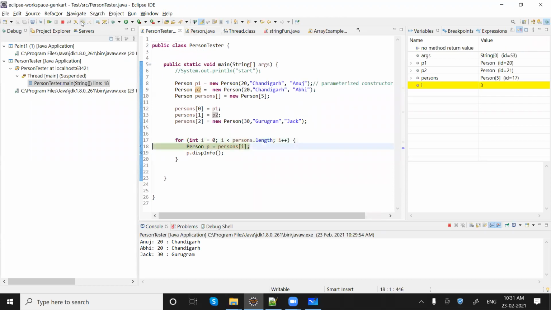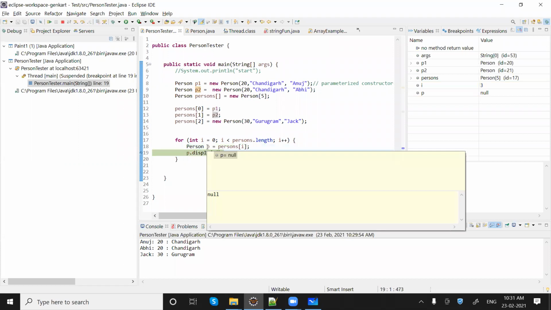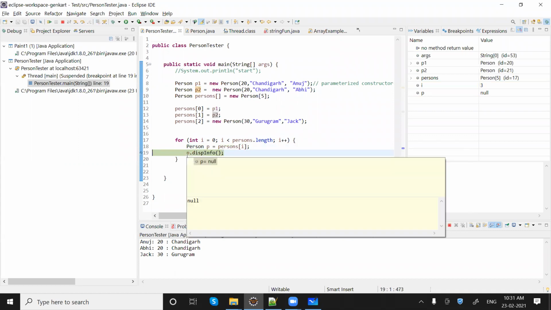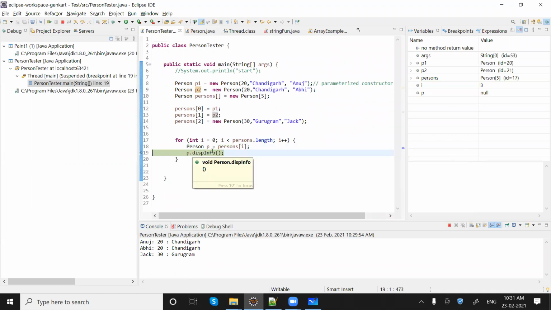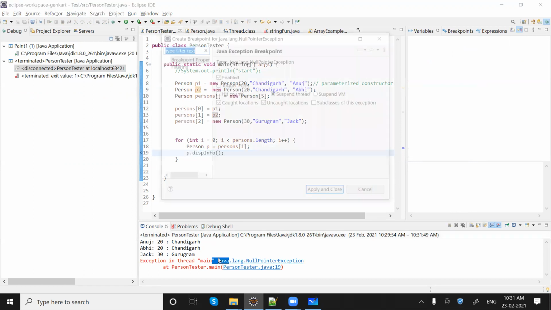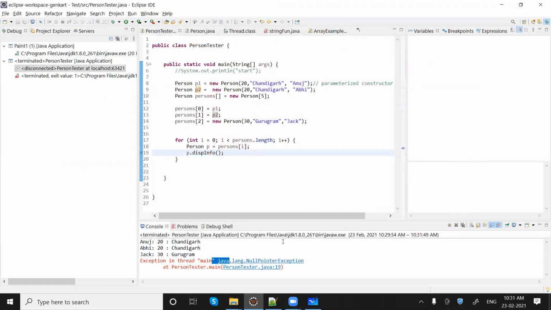But when we are on the fourth object, let me just open it. You can see we are getting null, because we haven't kept that data, right? So we will get a null pointer exception, like we are saying null dot display info. So you can see our program is not going beyond this point, and what we are getting is a null pointer exception. Getting my point?